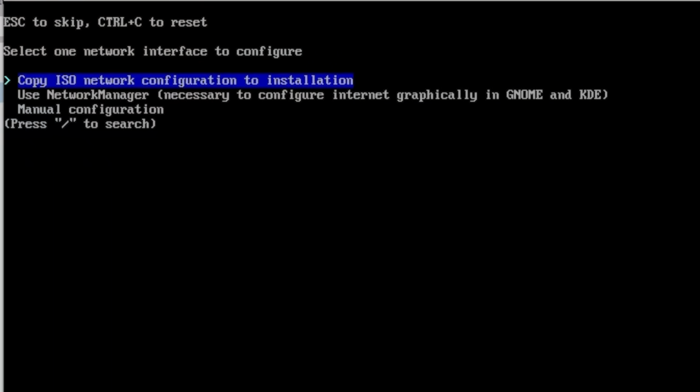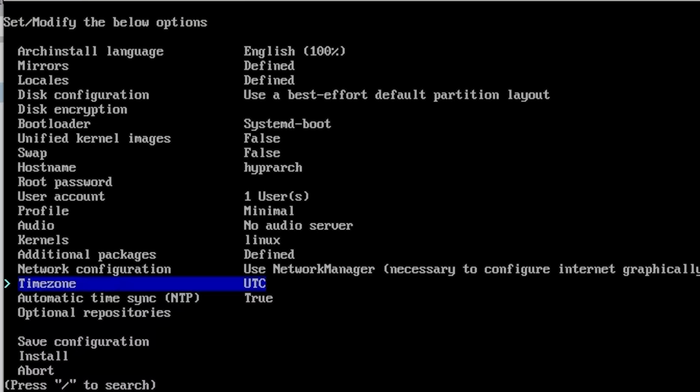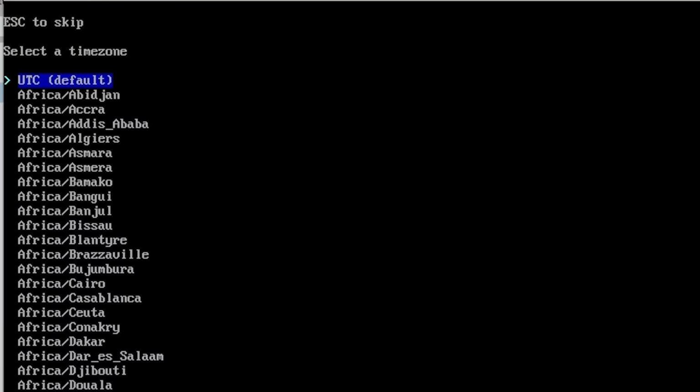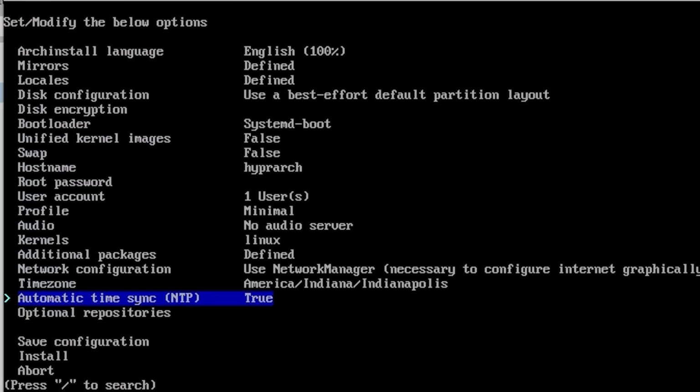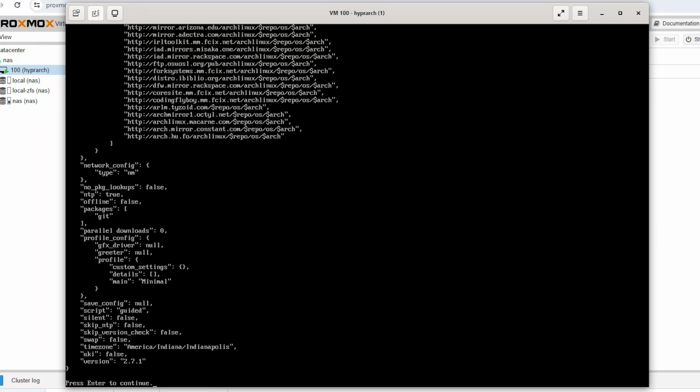Network configuration, I'm going to use Network Manager. For my time zone, I am close to Indianapolis, so let's say that. And I'll leave automatic time sync with NTP on. Optional repos, I don't plan to change. Let's go ahead and select Install. It will give us the install configuration, and I'm going to go ahead and press Enter.